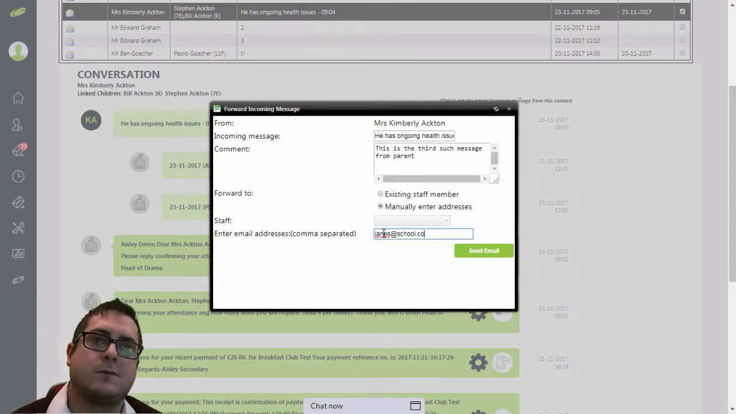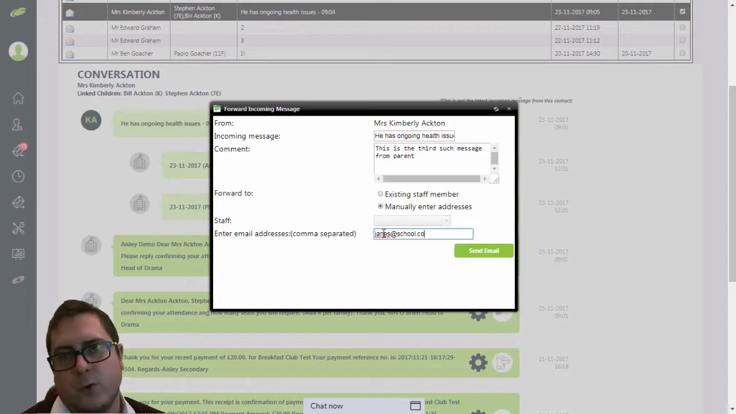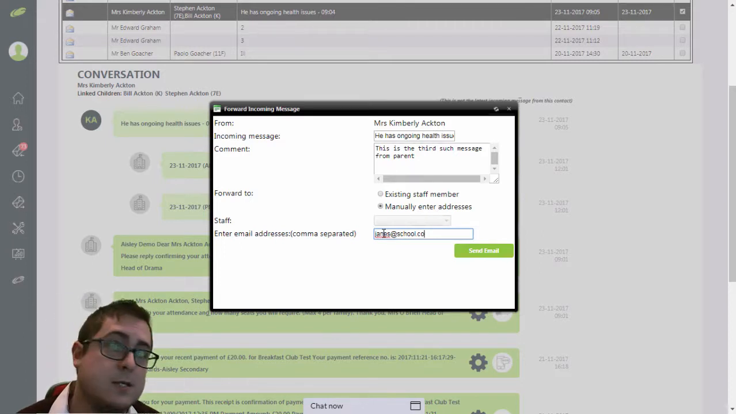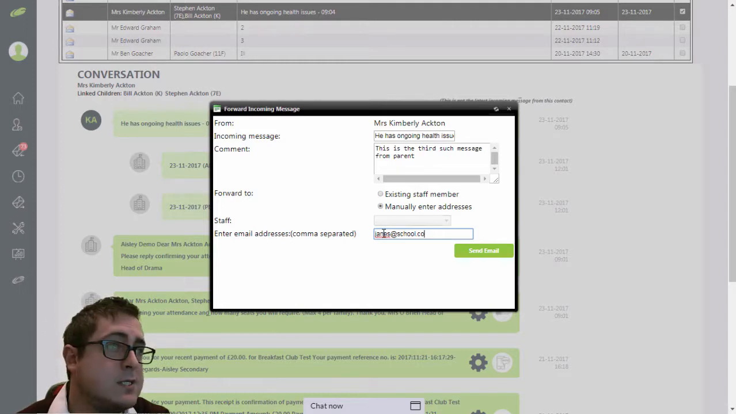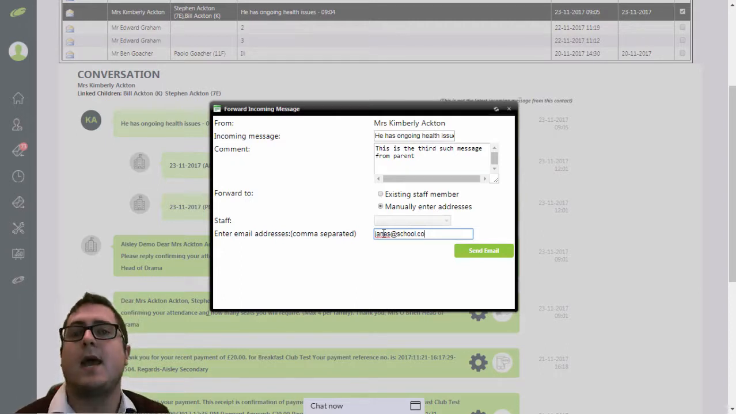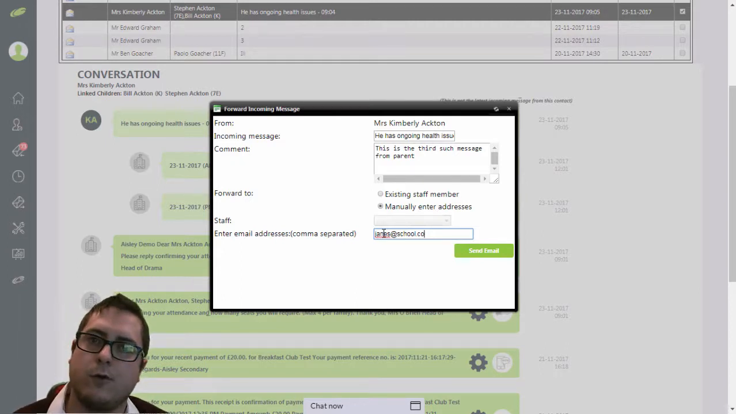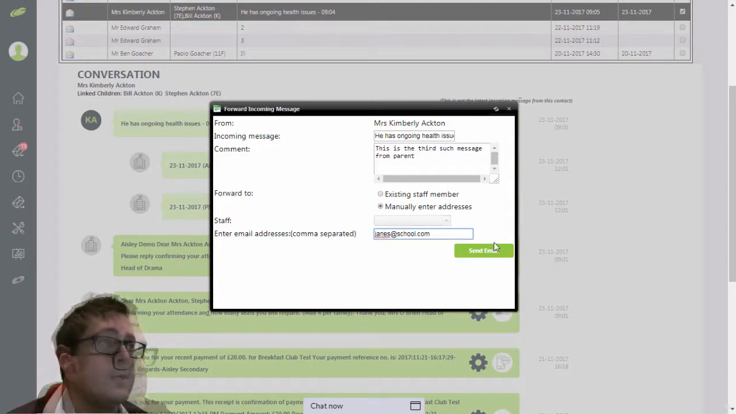So perhaps it is off to the swimming coach or the football coach, to tell them they're not going to be in today. So you can manually enter one or several email addresses in there, comma separated, and that will send the message that the parent has sent as an email off, along with your own comments to that. So that's it.